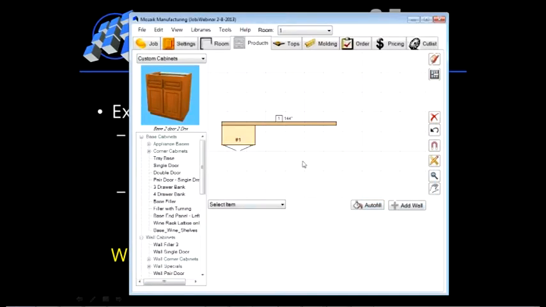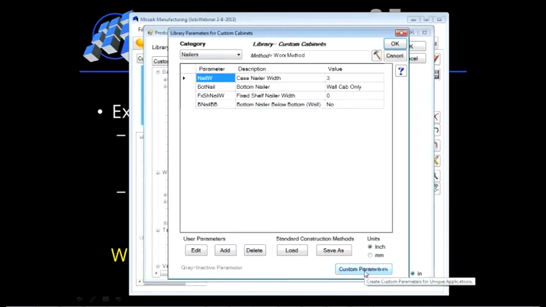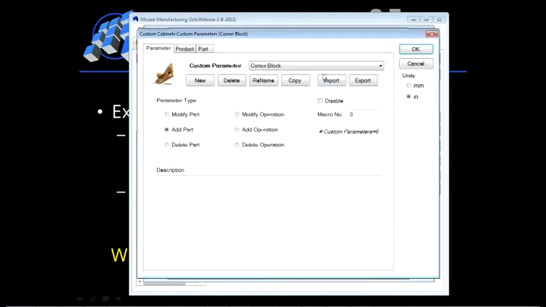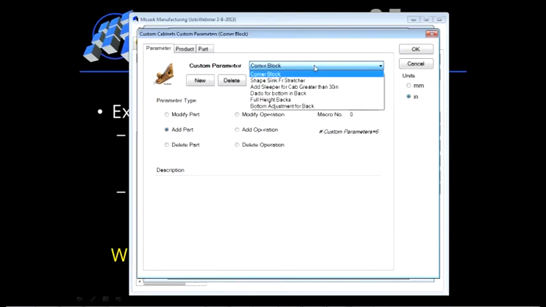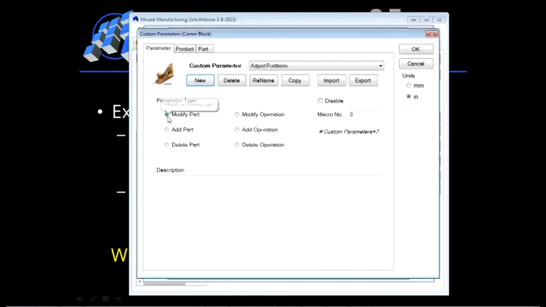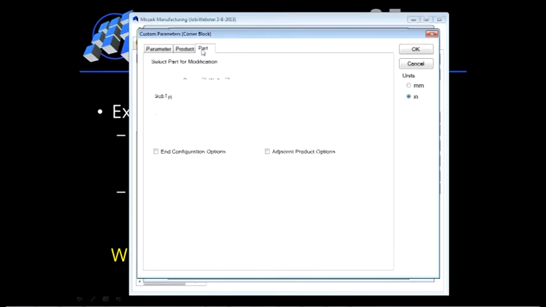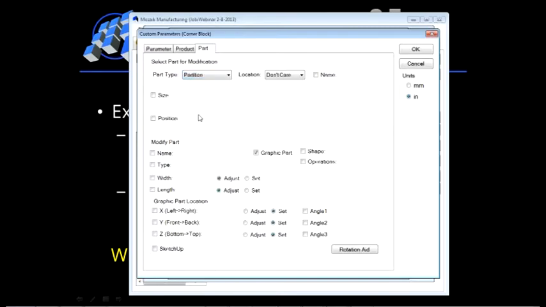Or, if that's something we want to have happen to all cabinets, we can come out to the library, click on Custom Parameters, and now we want to create a new parameter. We'll just call this Adjust Partitions. We're modifying a part in all the cabinets, and the part we're going to modify is the partition. We want to modify its length, and we're going to add 1/16.